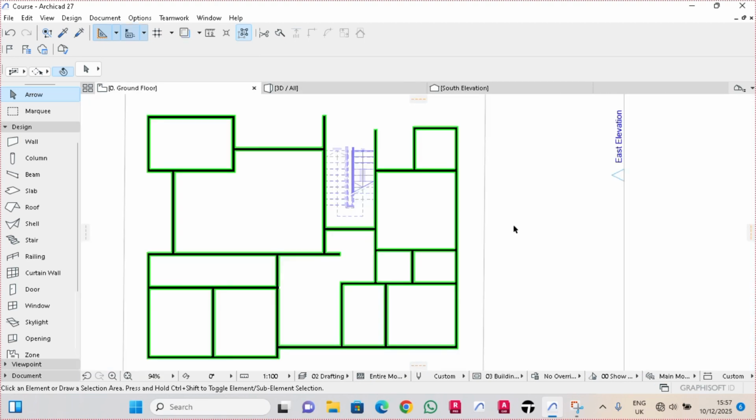In the next video, we are going to place doors in this project. So stay tuned.